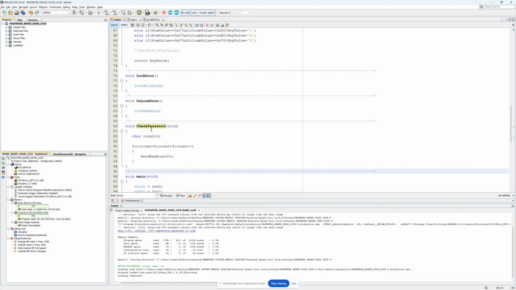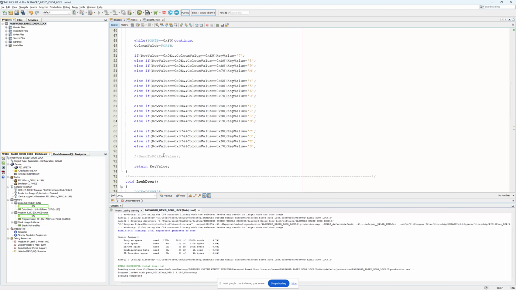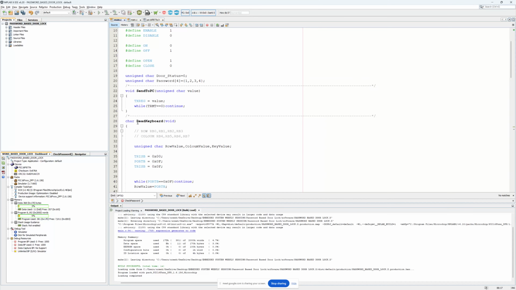For that we created a variable called count. Using that count we read the keyboard 4 times, from 0 to 3, and then we will have 4 key values. We need to store those key values. To get those key values, we modified the read keyboard function. Initially the read keyboard function was void read keyboard void. Now we have char read keyboard void. Char means unsigned char.